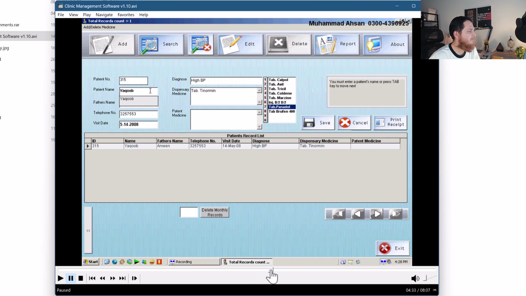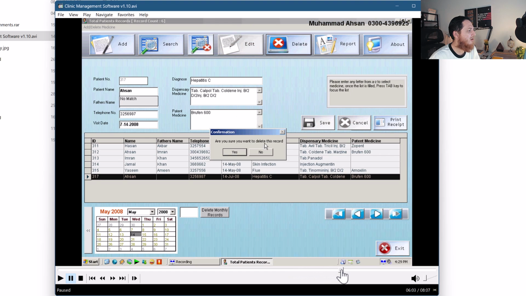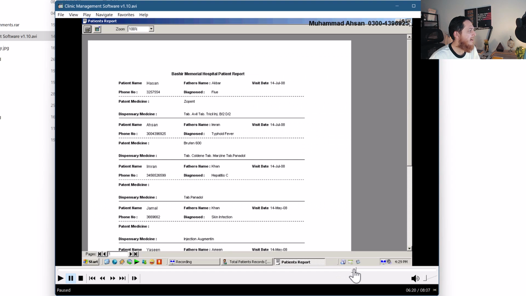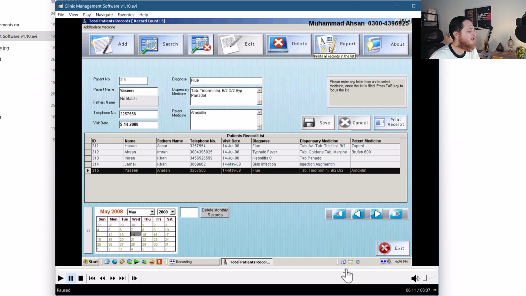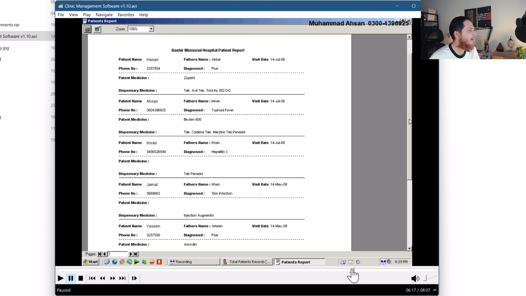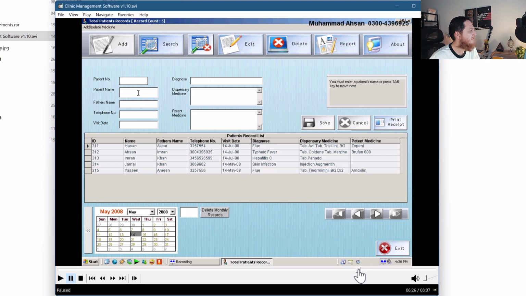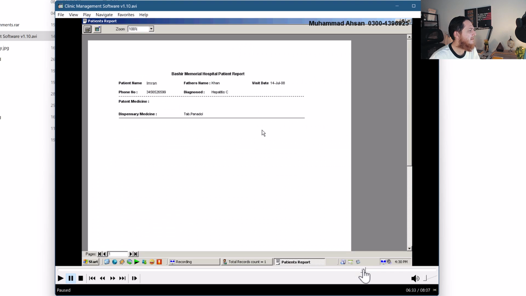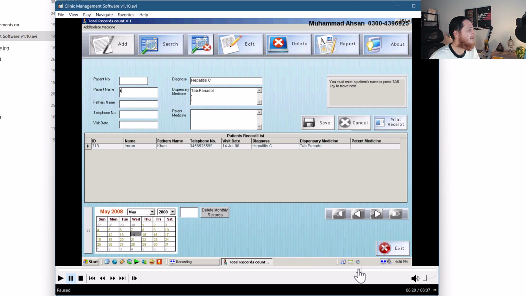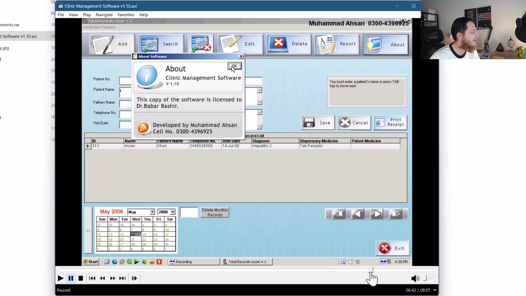Again it says Yasin, Yaqub, anyhow. So you can edit the record, delete the record. It will show you a message, do you want to delete? And also I think you can generate a report of the whole day. Okay, so the whole patient's report. What is that? Imran, and edit. Okay, so I can also print a single patient by searching it. I think I search it first, and once I found the record, I can select the record and click on the report. And what is that?